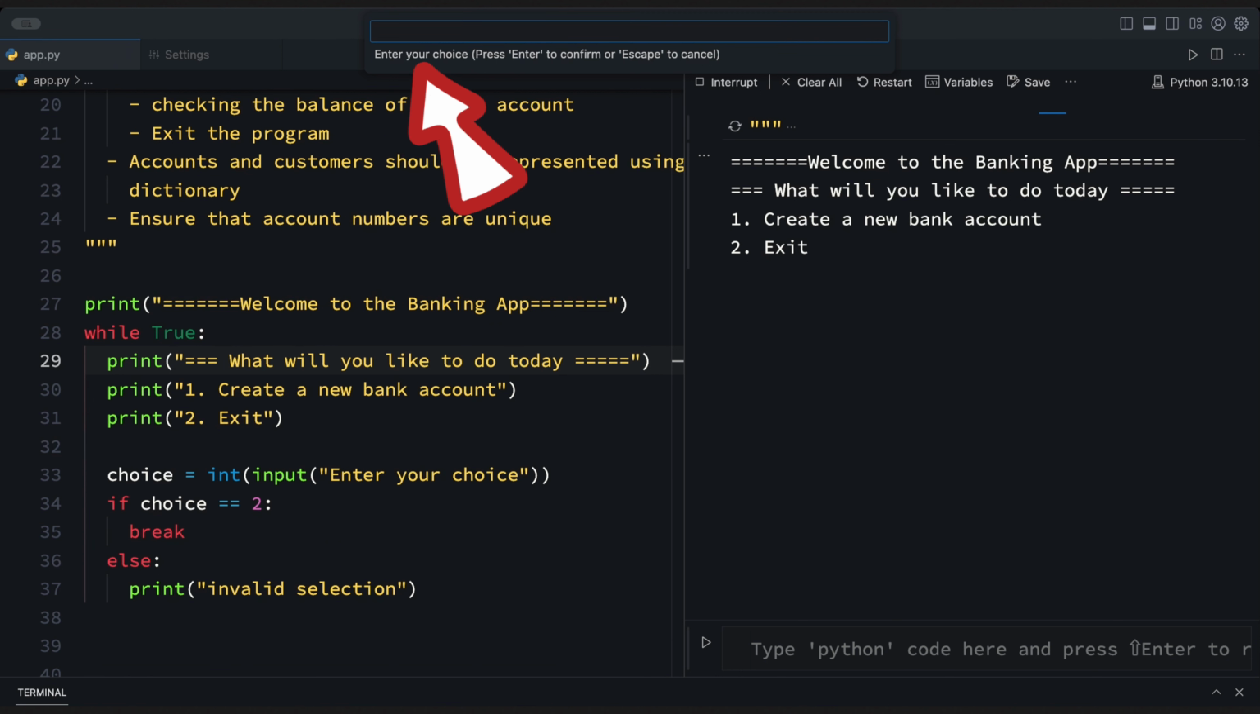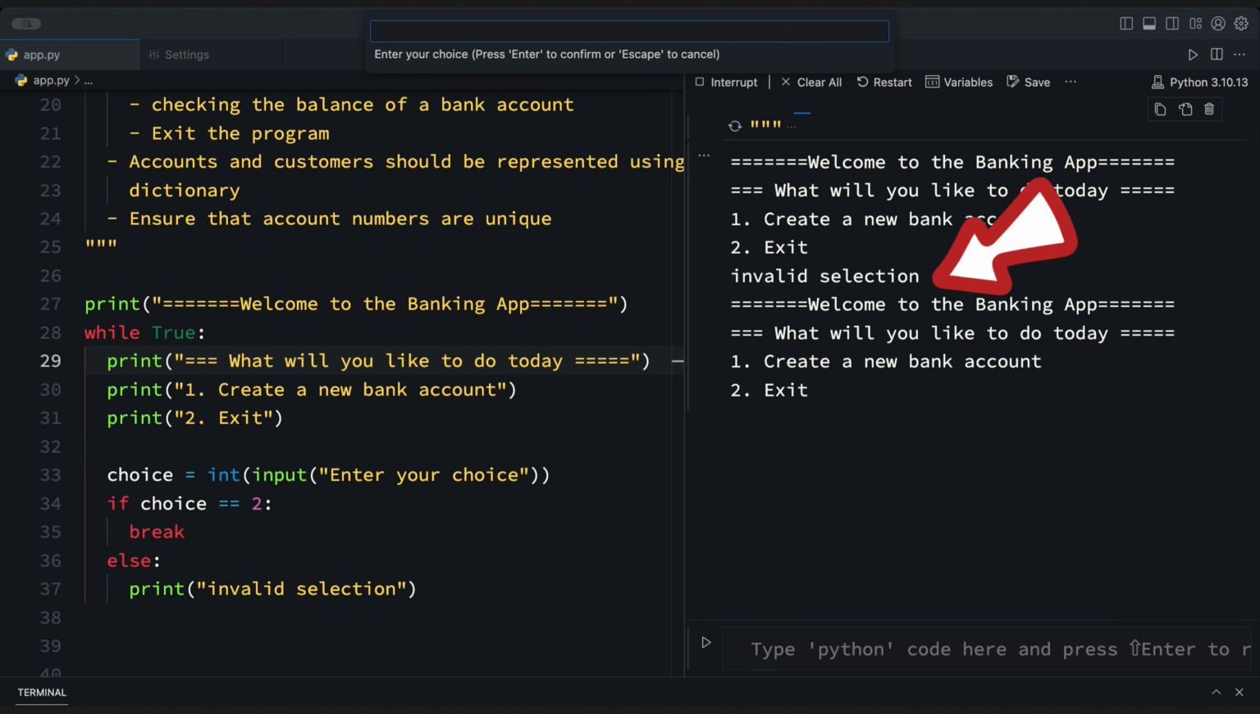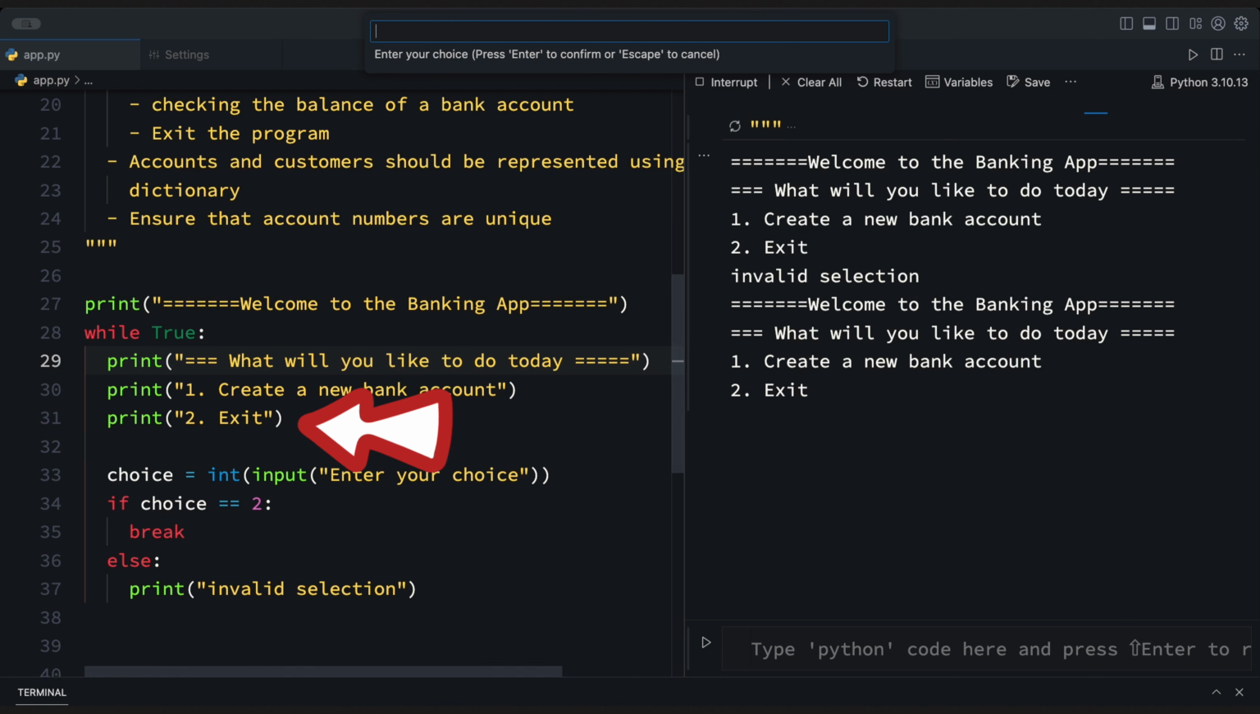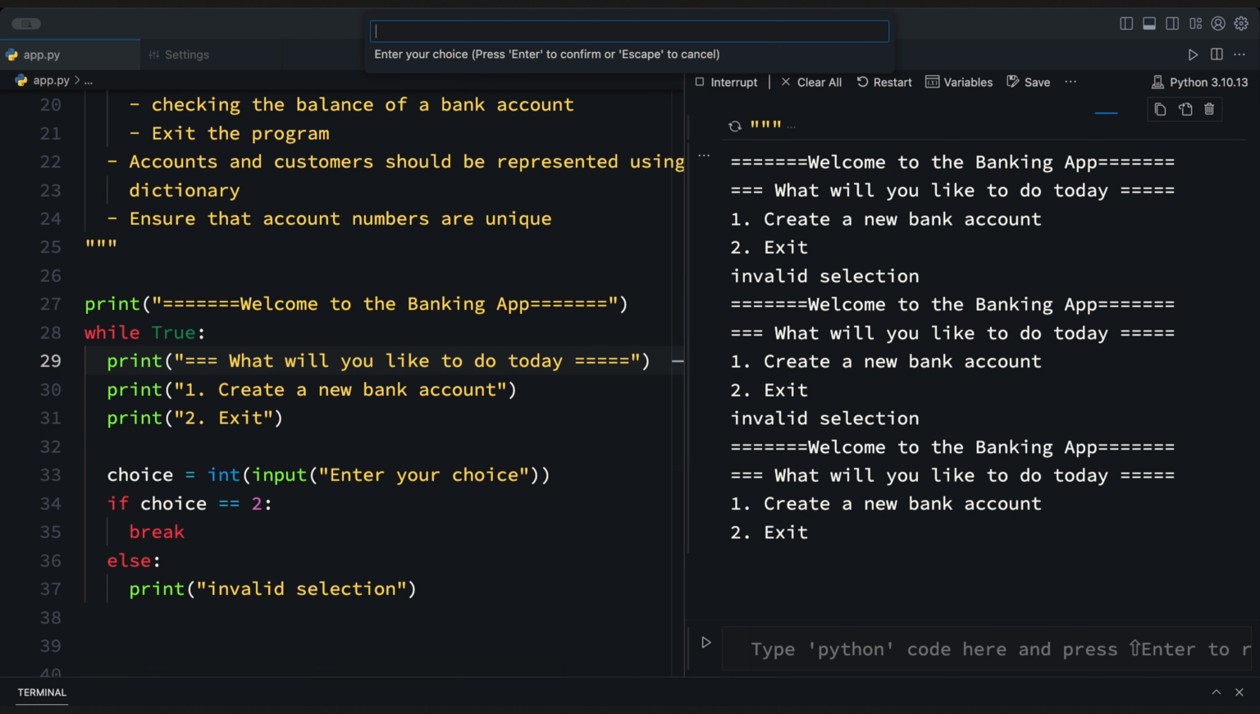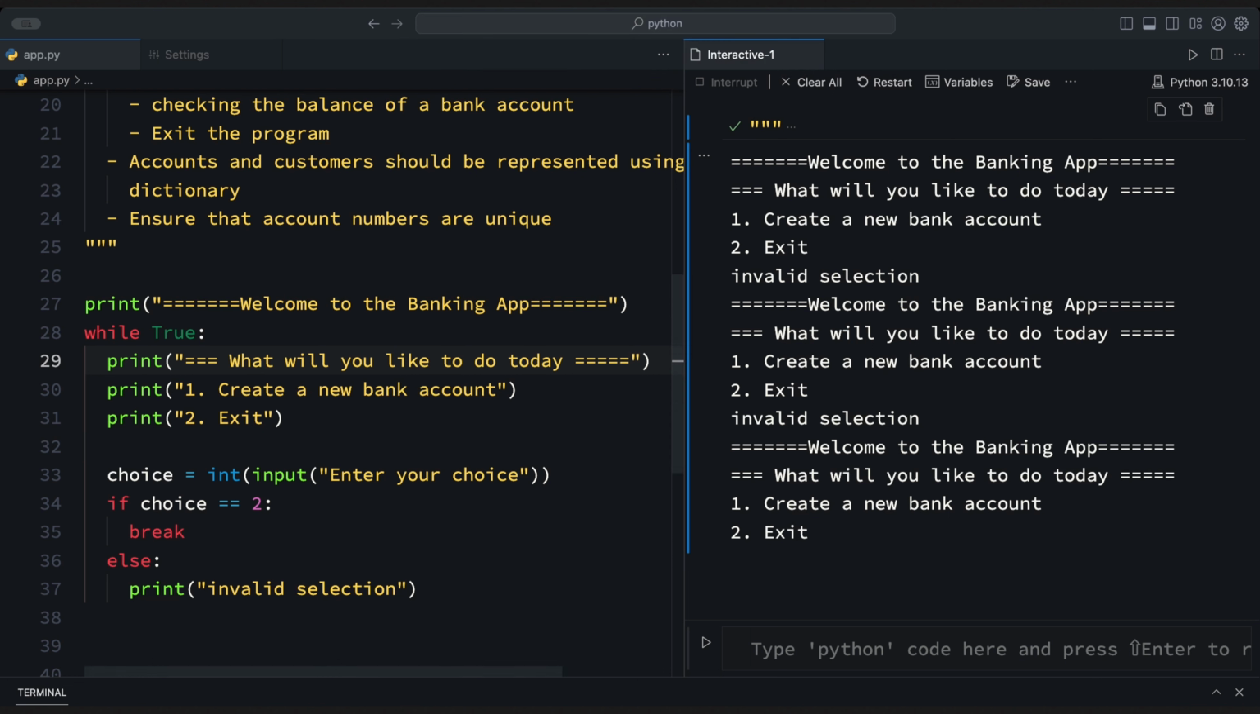You can see where I can put my option on the top to say what it is I want to put. So I'll put 1. If I put 1, you can see that it says invalid selection. The reason why I say invalid selection is because I've not programmed what 1 should do. What I've programmed is 2. If I do 6, obviously it's still going to tell me invalid selection. So this is the app we've built, guys. If I say 2, what will happen? It will terminate my app. So my app has exited.